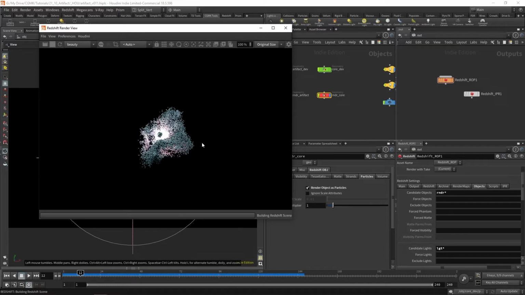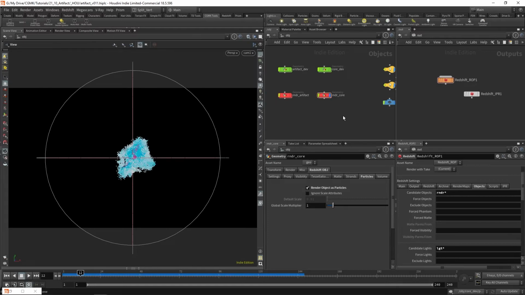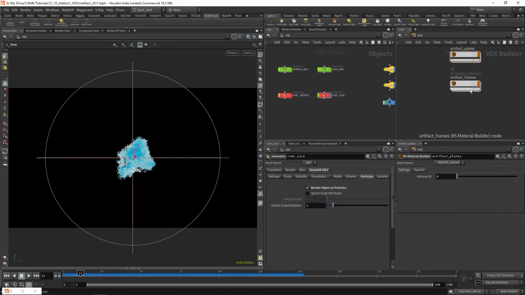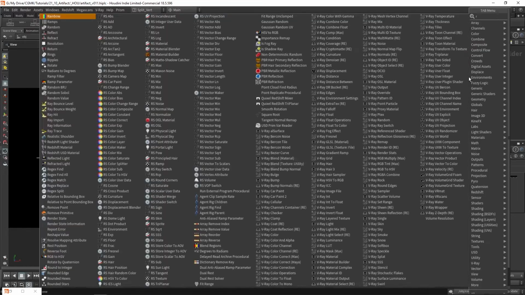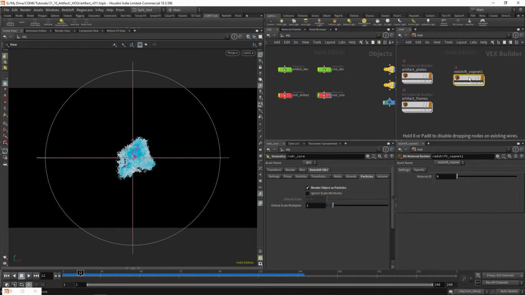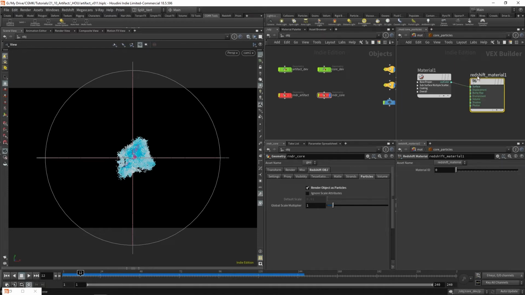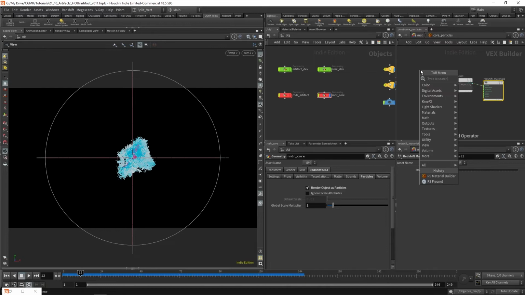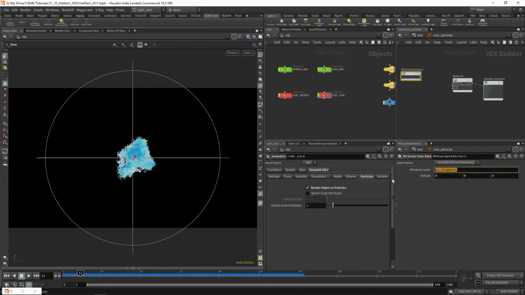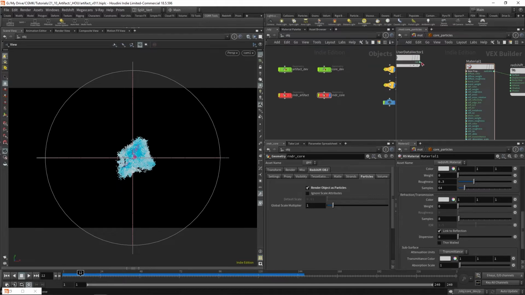Okay, so now we have particles being rendered, no color, nothing. So we want to work on the color and on the shader for the particles. Again, I'm going to hit 2 on this side and I'm going to create an RS material builder and I'm going to call this core particles. Inside, I'm going to make use of the user vector data, just to load the color for now. Color. And here, let's put this in color.